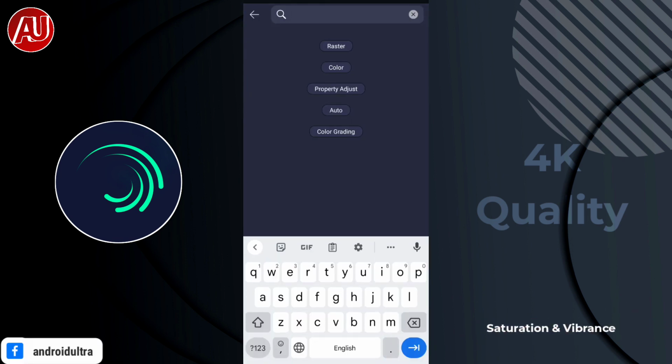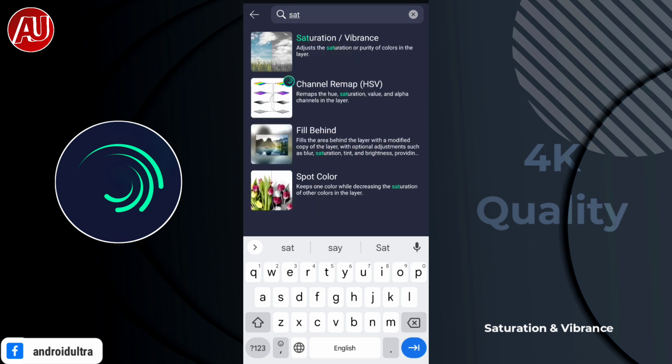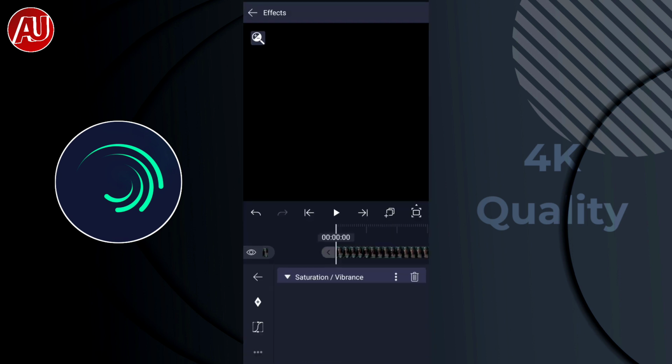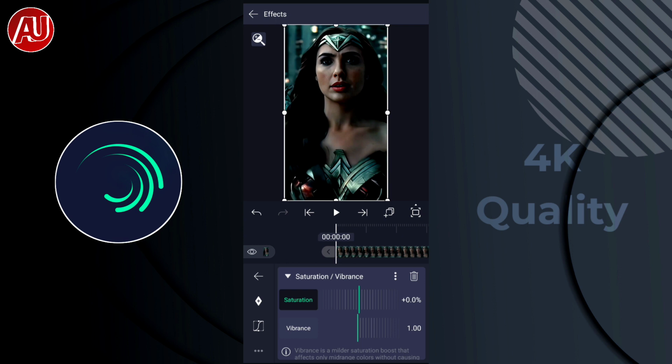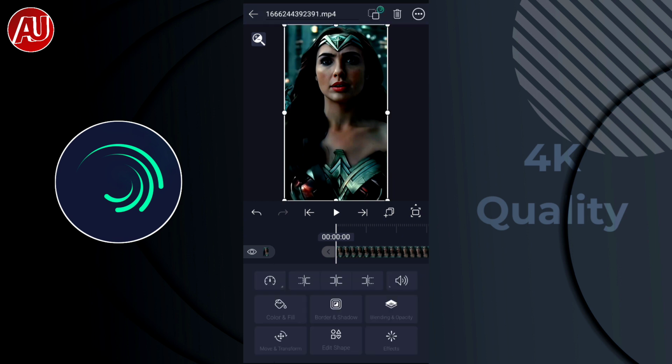Now simply click on the video which you recently swapped underneath the layers, click on effects and add effect, then search for saturation and vibrance and add this effect. Then simply set saturation around 25 to 30% and do not increase or decrease the vibrance. The default setting is good.